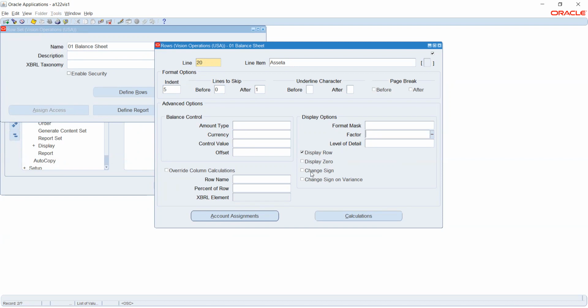And then we have change signs. Change signs are used for credit or debit. Debit will be positive and credit will be negative. So whether we want to change this sign, that is what we can give here. And on the variance, whether we want to change signs, that also we can enable here. Okay. So these are the options that we have. Similarly, we will give them for all the accounts.